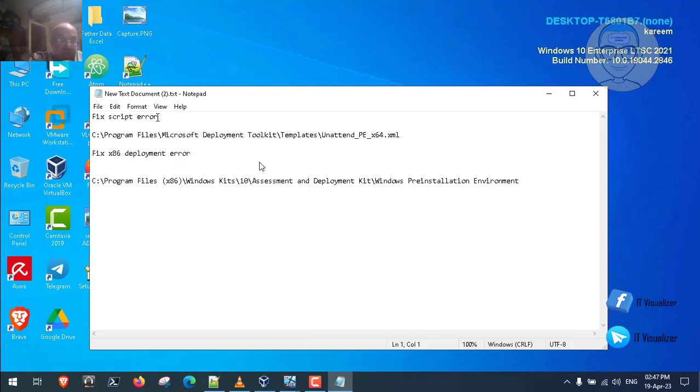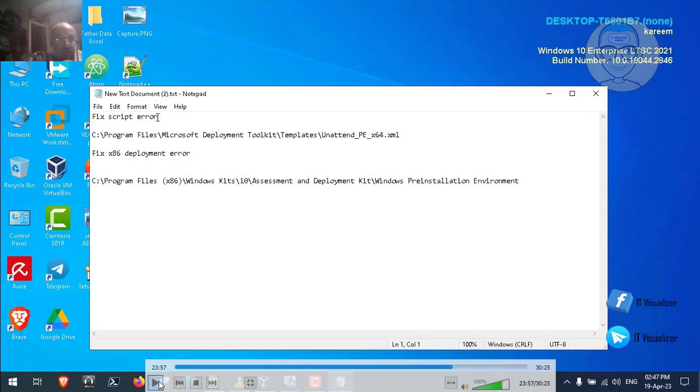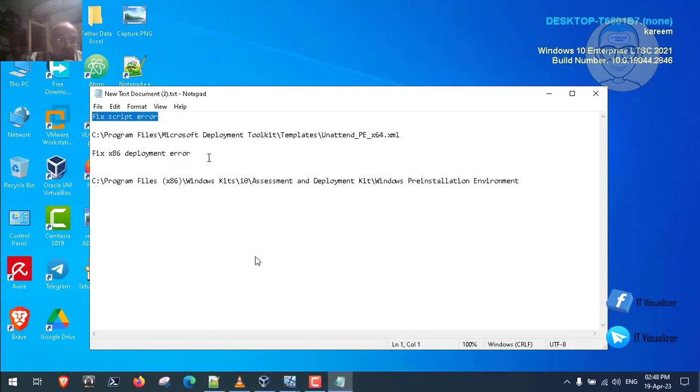You need to read and see the famous or known issues. I will show you all how you can get the known issues for every ADK version and MDT version. So let's go first and do these two tweaks.